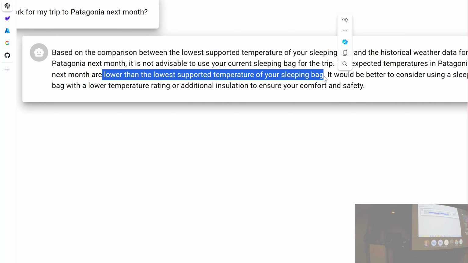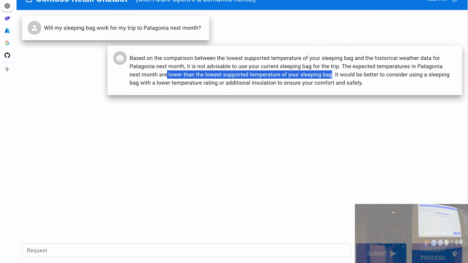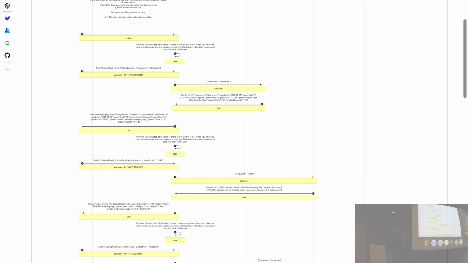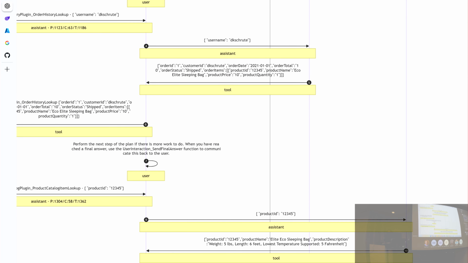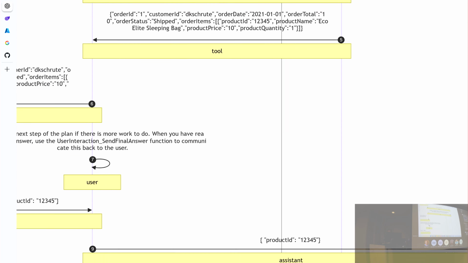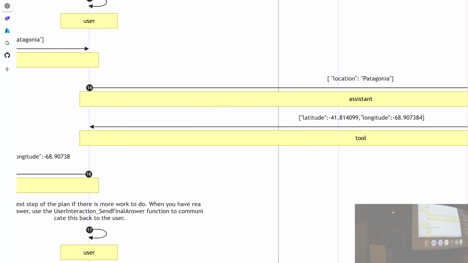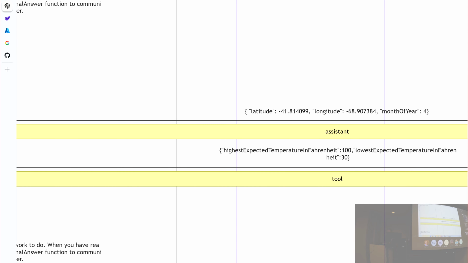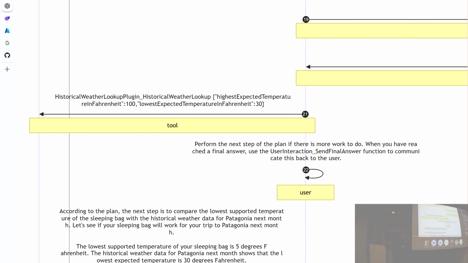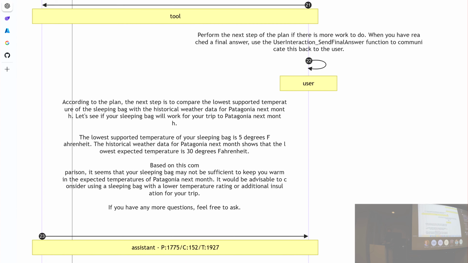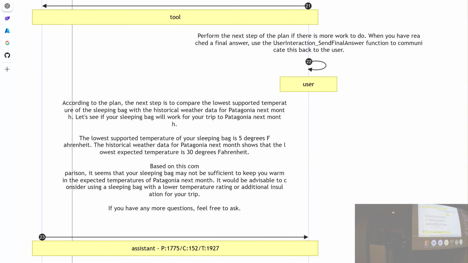So again, this is non-deterministic. You can't guarantee what it's going to do, but at least in this case, it did call all of the data sources correctly. Why it chose the wrong answer, I don't know, because it's non-deterministic. But it did call my order history service. It called my product catalog. It got my GPS coordinates. But ultimately, it decided that it was wrong, even though it had all the right data.